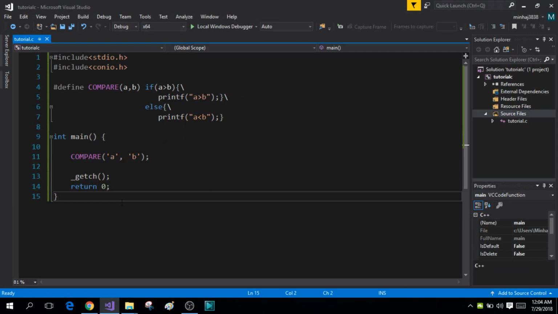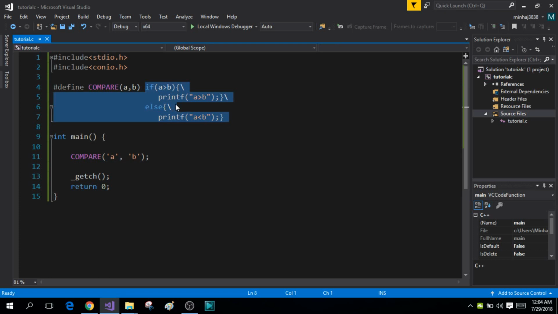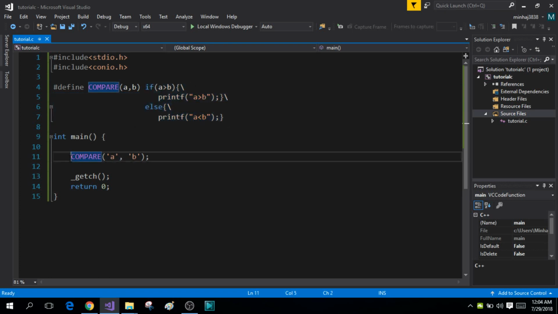And again, before your source code goes through the compiler, your source code goes through the preprocessor program. And the preprocessor program simply replaces the function-like macro compare with the definition. So the entire definition appears right here, and it replaces the function-like macro compare. Then after that, your source code goes through the compiler. So this is all about macros.